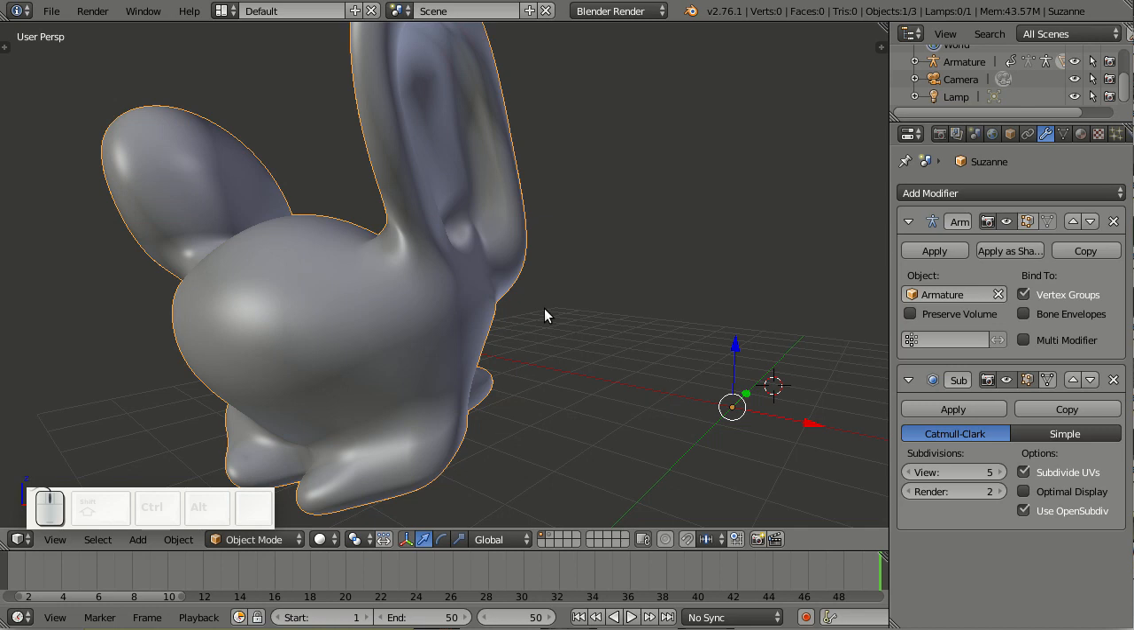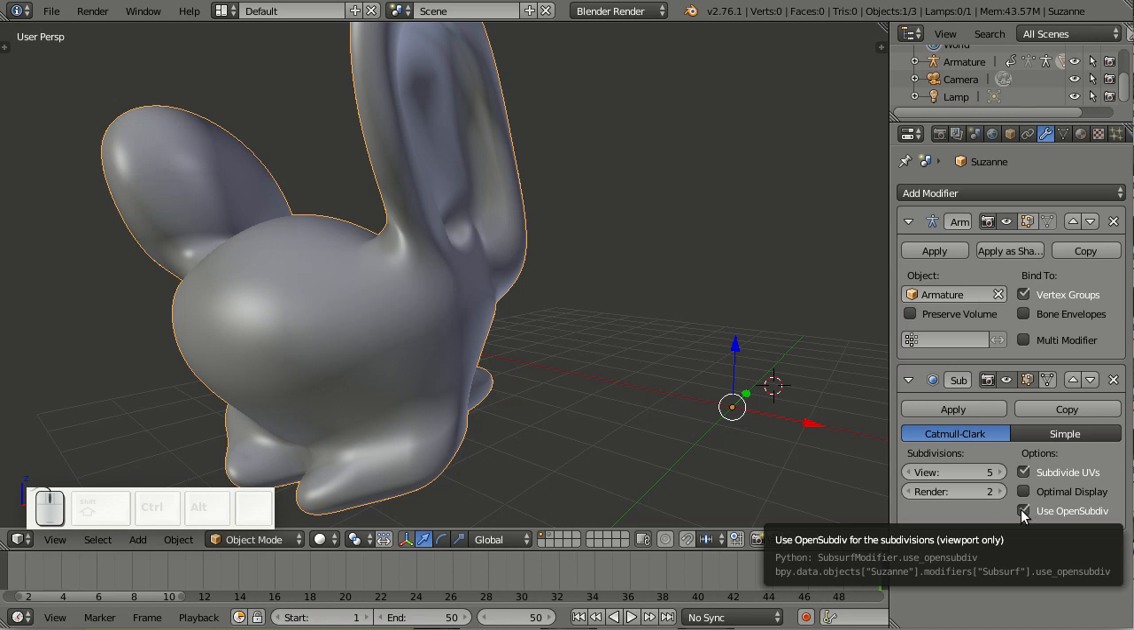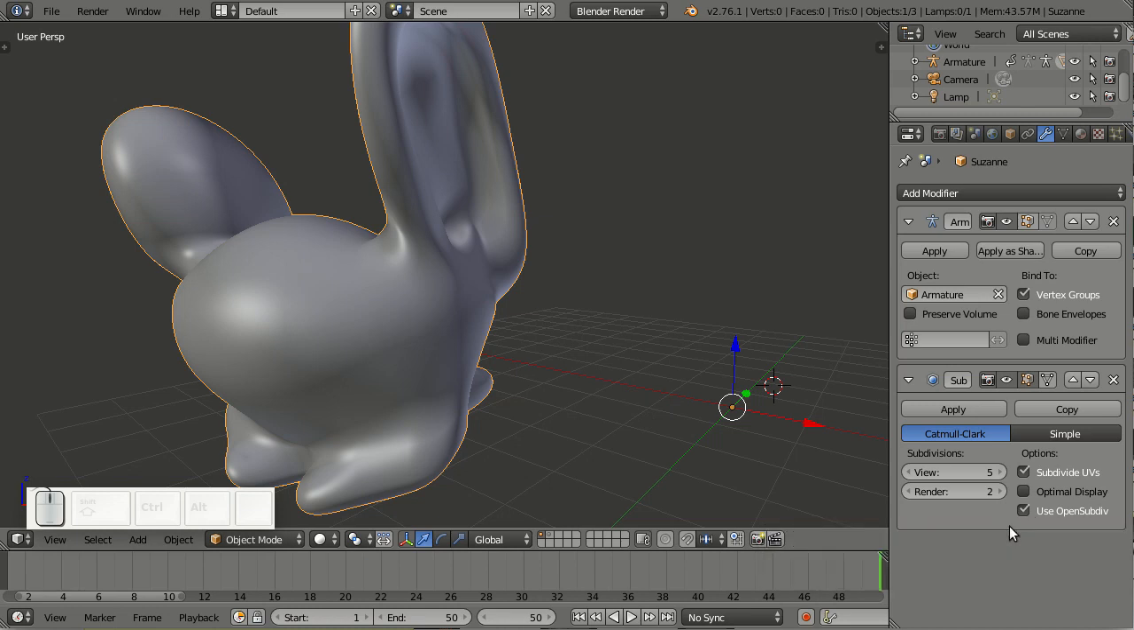That's already one great thing about OpenSubdiv, and the other one is of course the speed, but there are unfortunately a few limitations, like for example, the subsurf modifier with OpenSubdiv should always be on the bottom of the stack, and at the moment you cannot use more than one material on objects that are using OpenSubdiv. So be aware of this. I will list all the limitations in the description of this video.